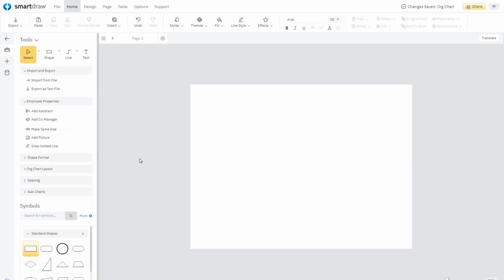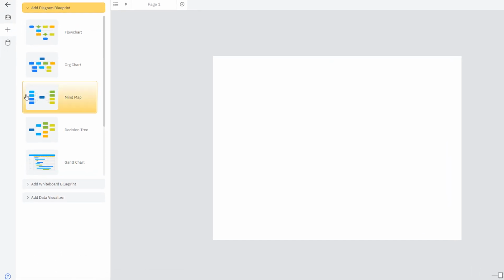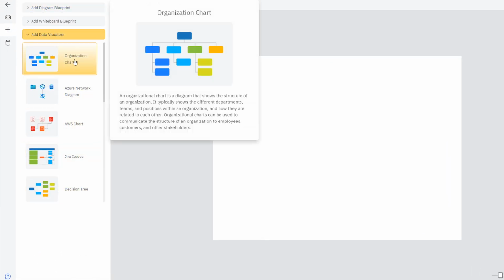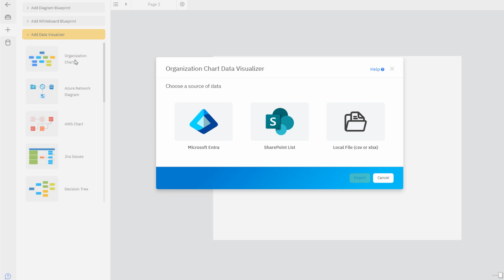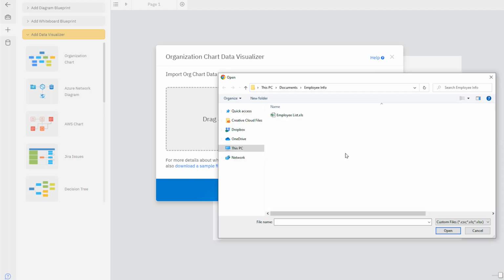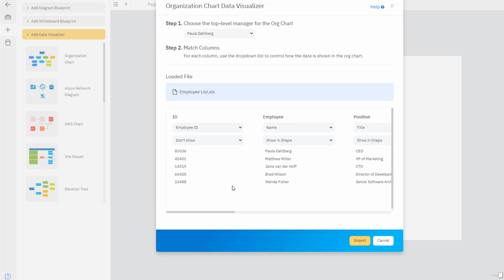All data visualizers are in one place under the Add menu. Click on the Org Chart option. You can choose between importing data from Microsoft Entra, formerly Azure Active Directory, SharePoint, or import a local file. Select Local File and find your exported file. This loads and parses your file.